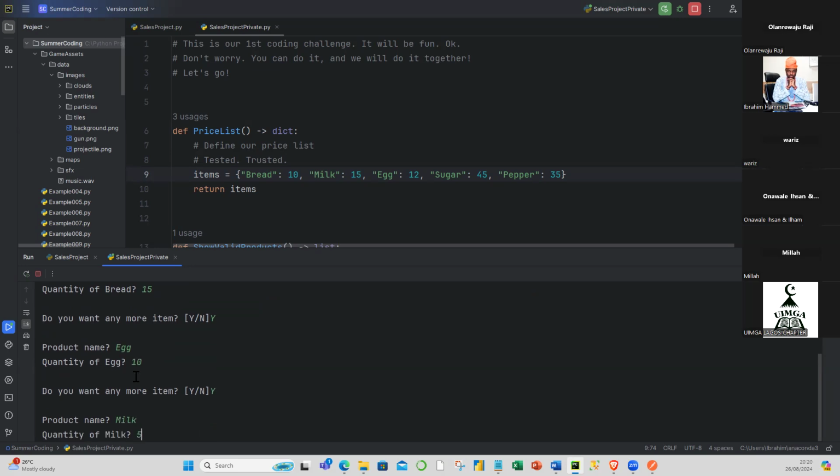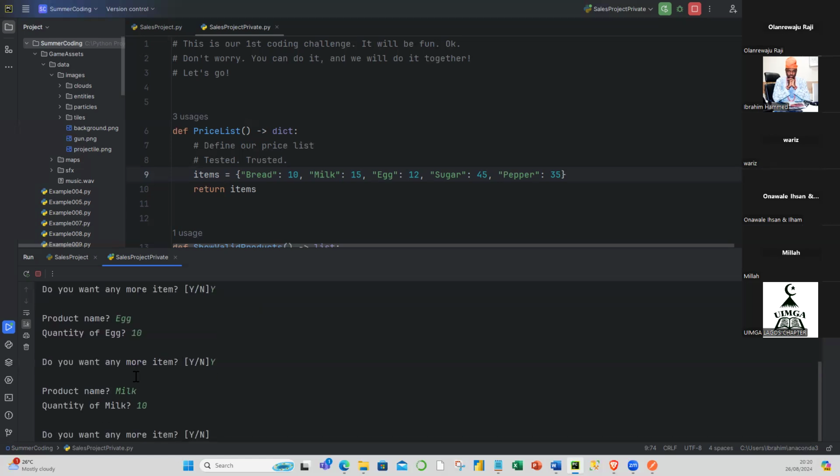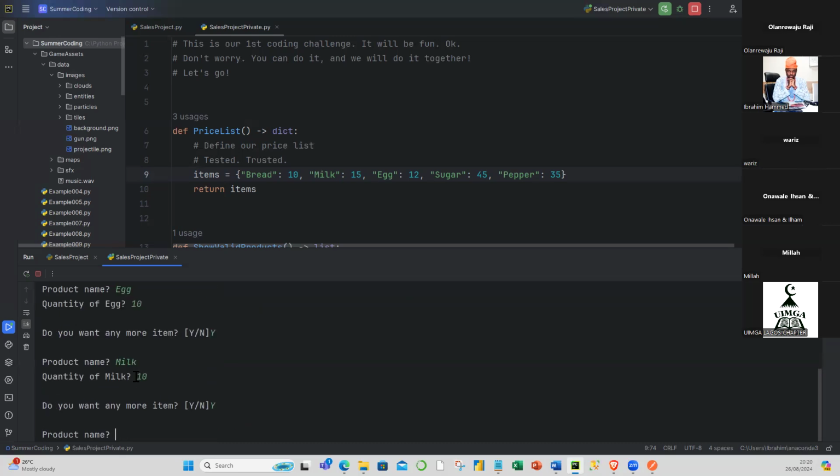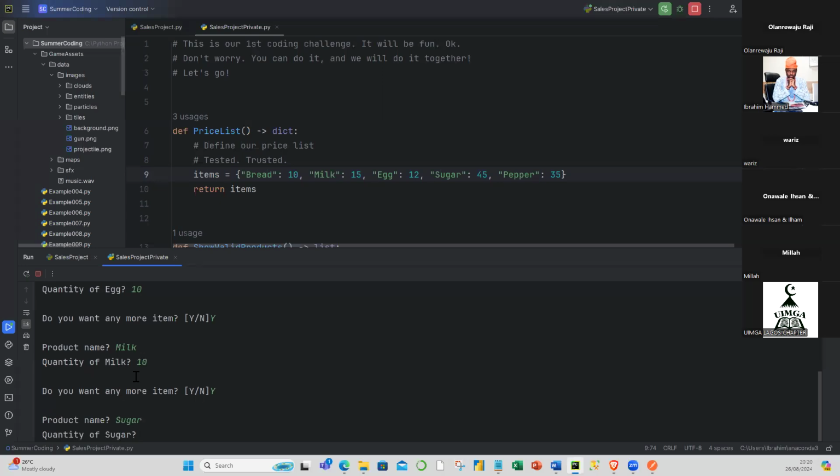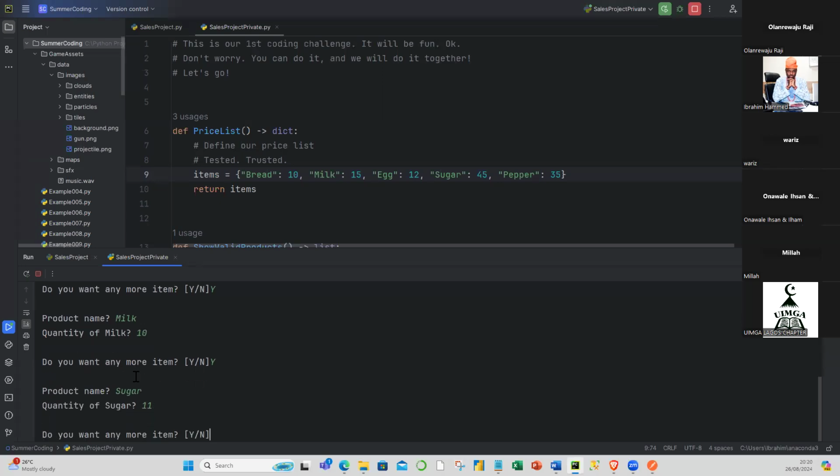Let's buy 5. Okay, we can even give him 10 as well. Okay. Do you want more item? Yes. What has he not bought? He has not bought sugar. Okay. I say 11. Do you want more item? I say no.